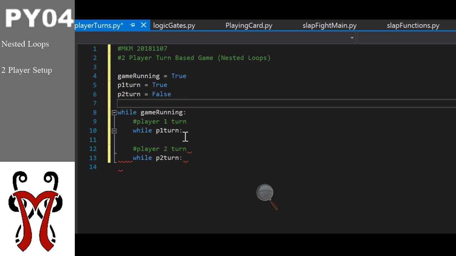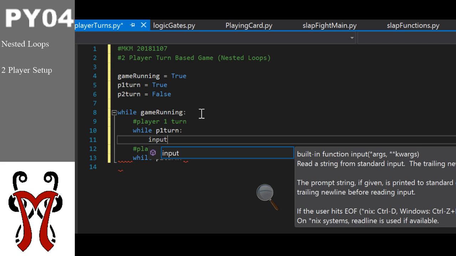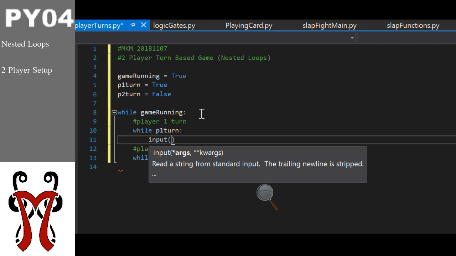All right, so that means that when it goes in here, it's going to say while this game is running. It checks to see if it's true, and it is. Then it goes down here and it checks to see is player 1 turn true, and it is. So it's going to make player 1 turn happen. I'm going to make this very simple, and I'm going to just see if this functionality works. To do that, I'm going to put input, just so that it stops and asks us something, or mentions something. I'm just going to say player 1 turn.